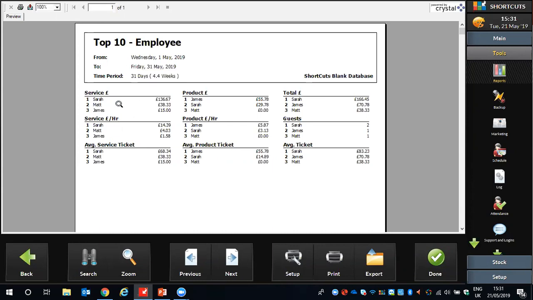You can see within our specified time frame, for services, Sarah had £136.67 generated from services, placing Matt in second and James in third. Matt being just over £38 and James being £15 on the nose. Okay, but we can, however, see under product sales, James did beat both Sarah and Matt. James generated nearly £56 in product sales, Sarah doing just under £30, and Matt not selling any products.